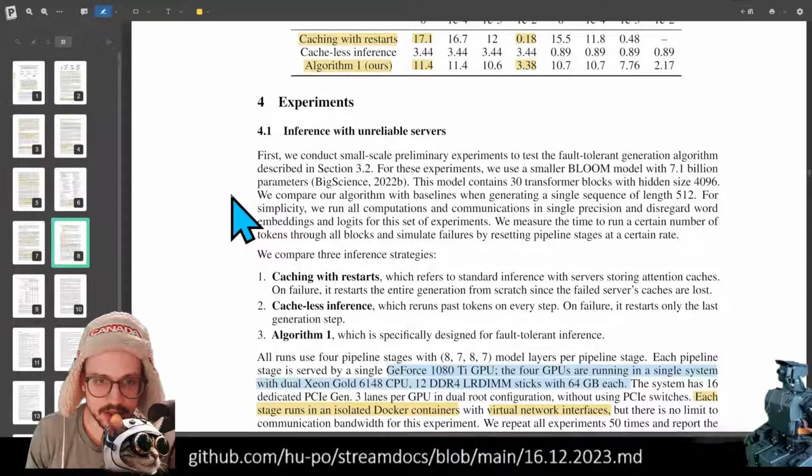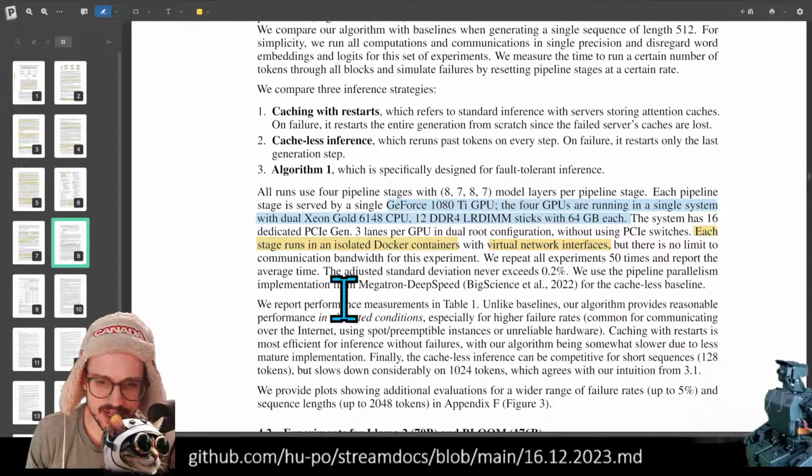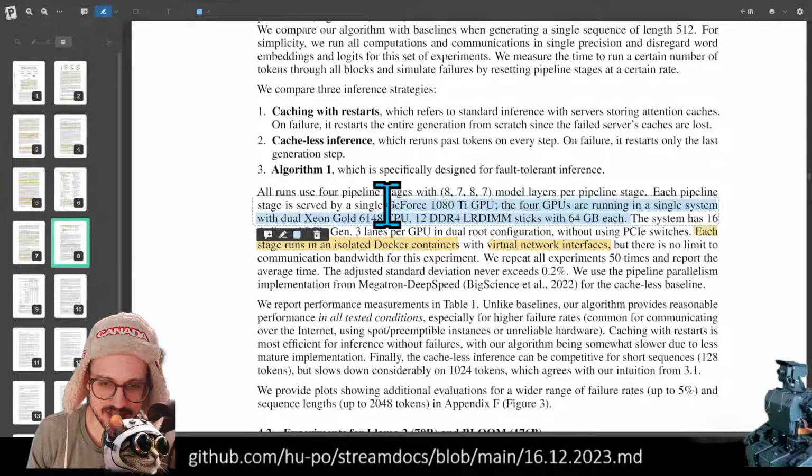Okay. So they did some experiments, and this was kind of a weird experiment that I thought was kind of cool. So they have a computer with a dual Xeon CPU. So these dual CPUs with 4 1080 Ti's, which is like a really old NVIDIA GPU, and then 12 sticks of 64 gigabytes each. Like, what the fuck is this? This is like the weirdest computer I've ever seen.